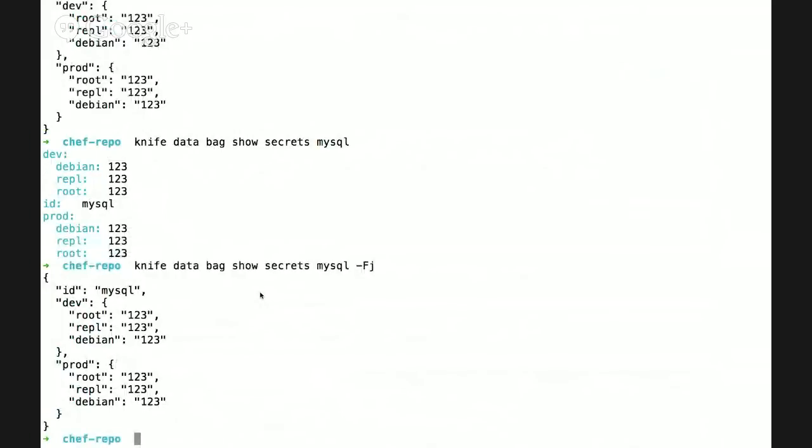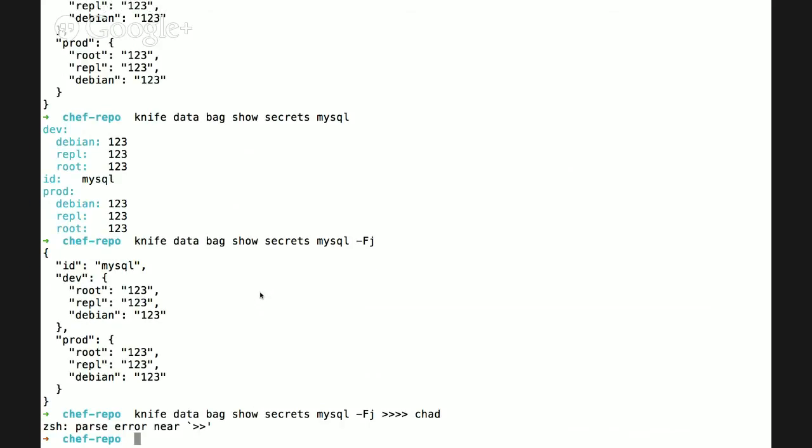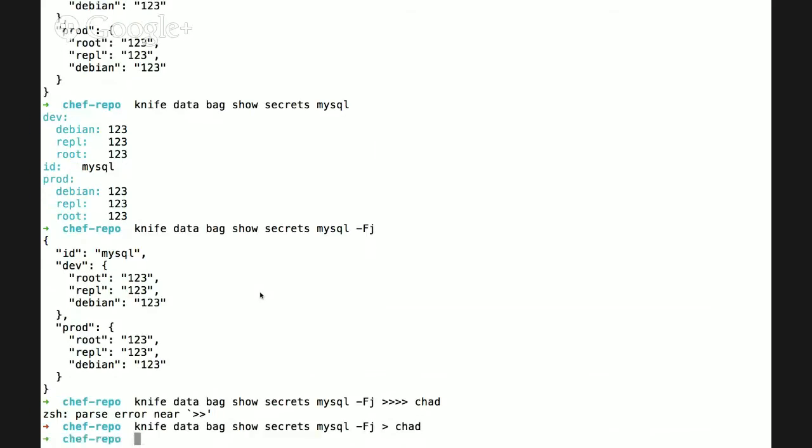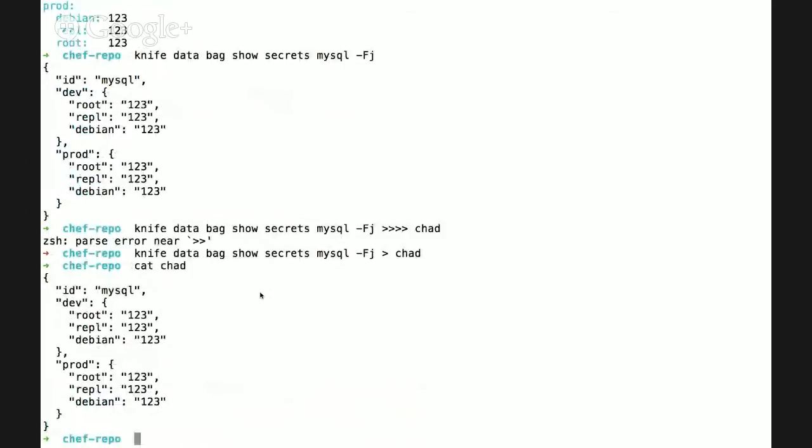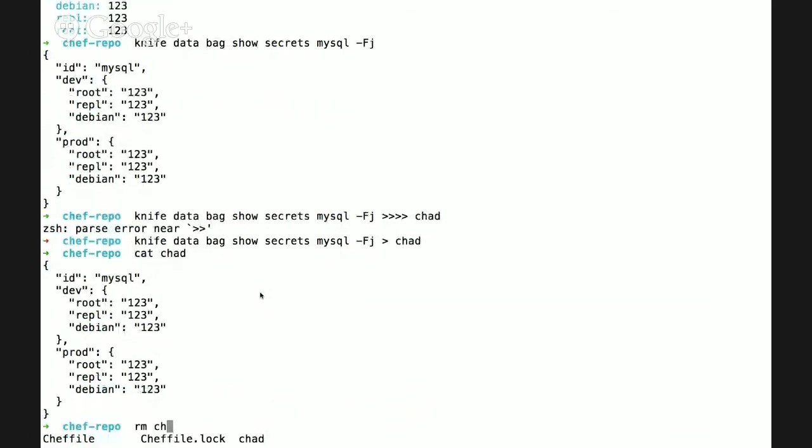And in that same step, you can save it and redirect it to a file, say, Chad, for example. Oh, sorry, not these many arrows, just one. And now this file called Chad will have the content dropped in. You can remove the file called Chad because we don't need it. But the idea is to drop whatever output comes from that command into a file. That's what we just did.